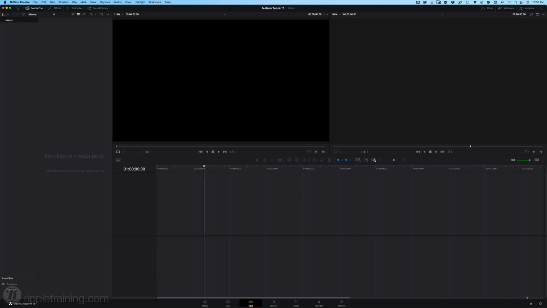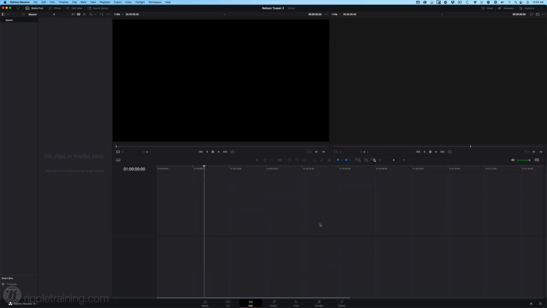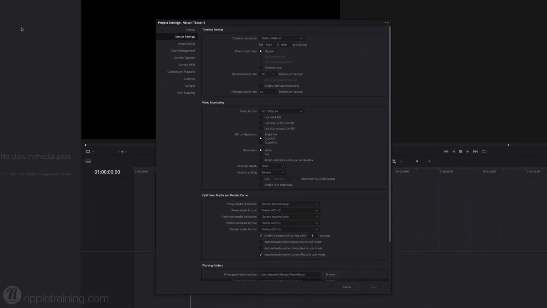There are three ways to access it. Click on the gear in the lower right of the UI, choose Project Settings from the File menu, or press Shift-9. The timeline format settings are listed at the top of the window under the Master Settings category. Here you can see that our project is currently configured for 1920 by 1080 HD with a timeline frame rate of 24 frames per second.